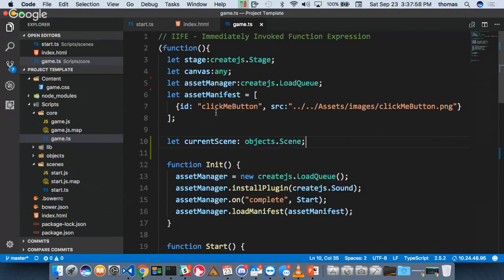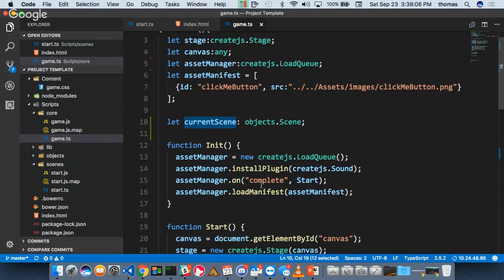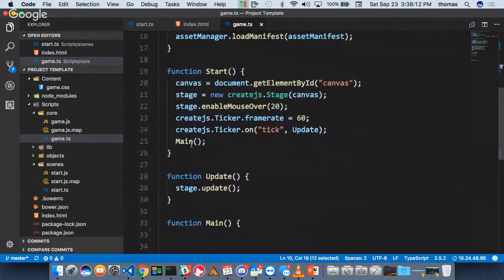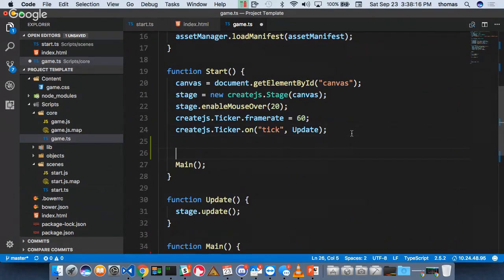Right, there it is. Once I've done an objects.scene, now I'm never going to instantiate this. I'm never going to say, well, equal to this, right? Not really. I'm going to do that in my state machine. For now, though, just to keep it simple, before I hit main, I'm going to have to instantiate it here because it's the first time I'm doing it, right? So I'm going to instantiate it in start. I'm going to say something like this.